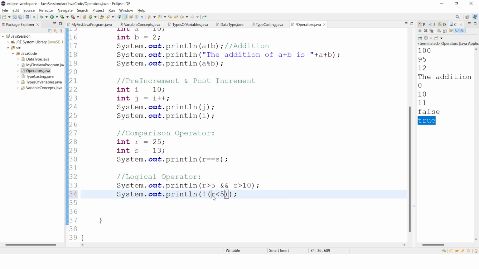Okay, first r less than 5. What is the value of r? It is 25, correct? Is 25 less than 5? False. Not false becomes true. Let's check the result, correct? It's true. Suppose if I write like this, then it will change to false, because this will be true. So not true will be false, correct?